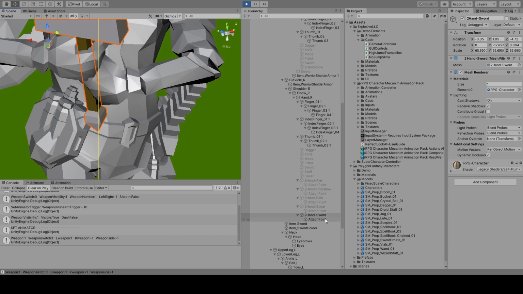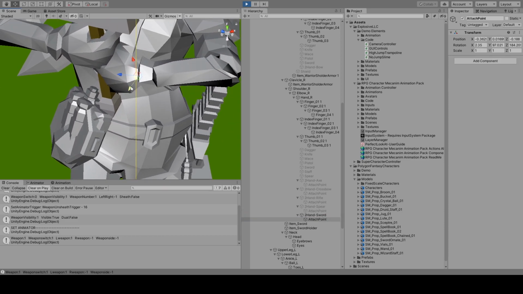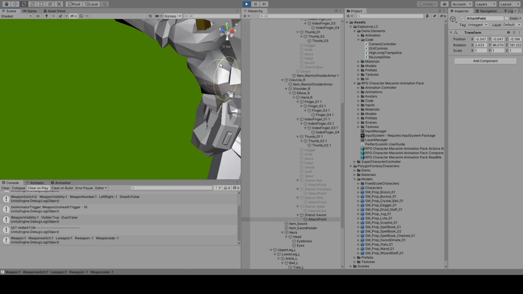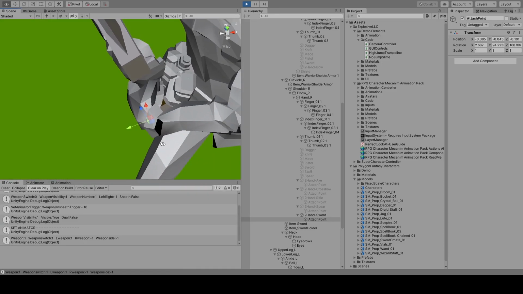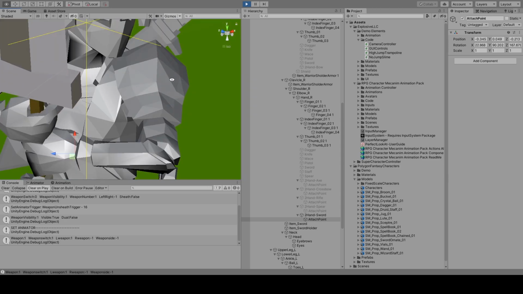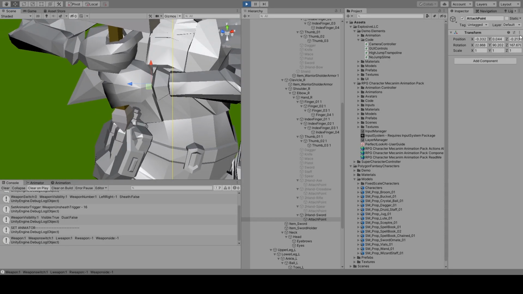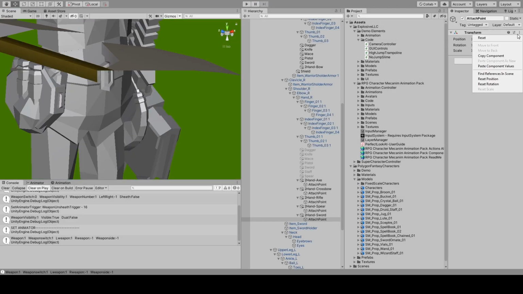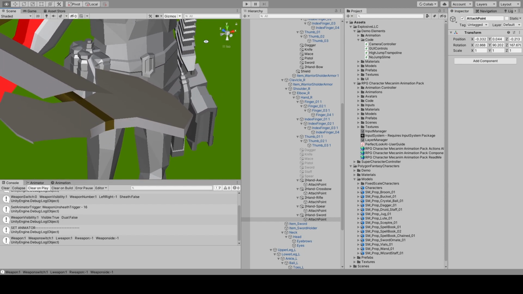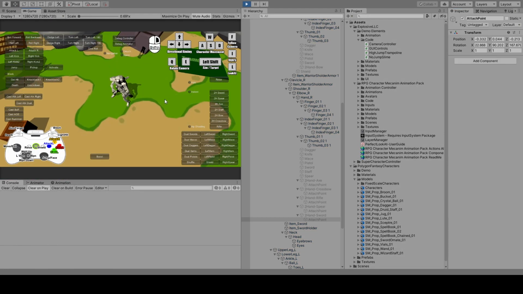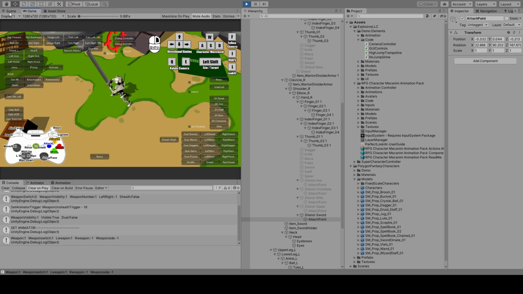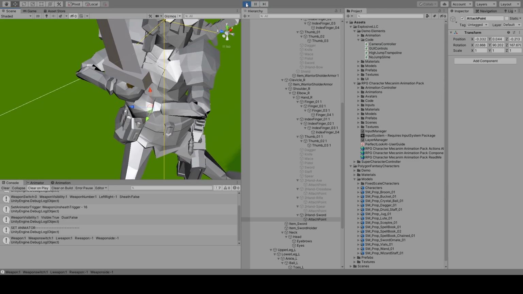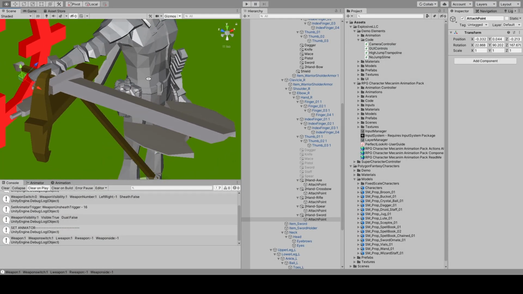And so then we'll do the same thing with the attach point to get the IK hand properly positioned as well. Okay, somewhere like that. So we'll copy the component, stop the game, and paste the component values. So now everything's properly positioned. So you just have to go through and do that for the rest of the weapons, and then you should be good to go.